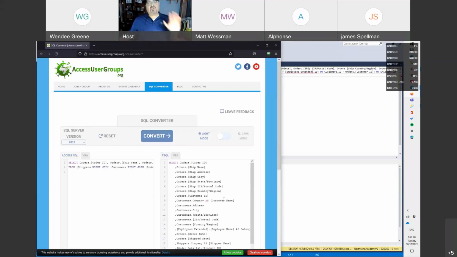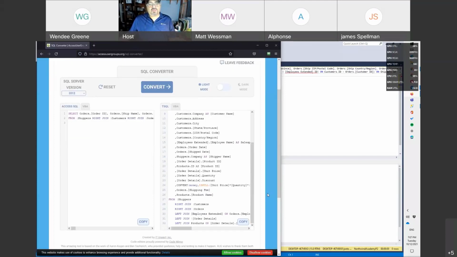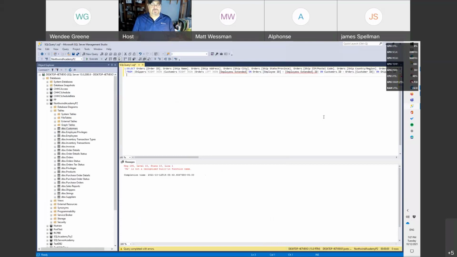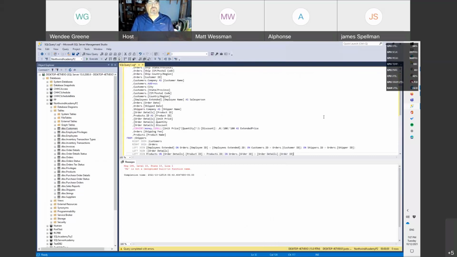Now, this is not 100% foolproof, right? So I'm going to come down here and click on the copy button. I'm going to go back to Management Studio. I'm going to press Control A to select everything, then the Delete button, and press Control V to paste that, and let's run this. See what it likes, right?